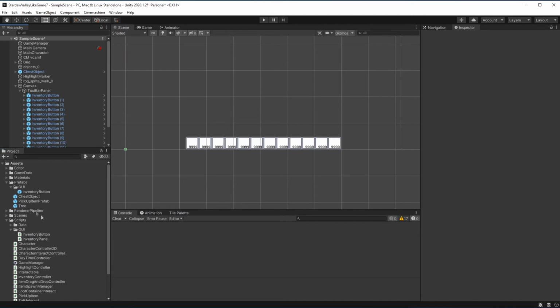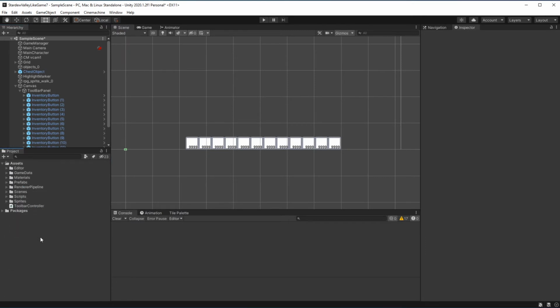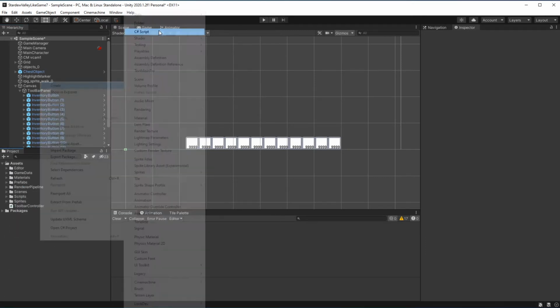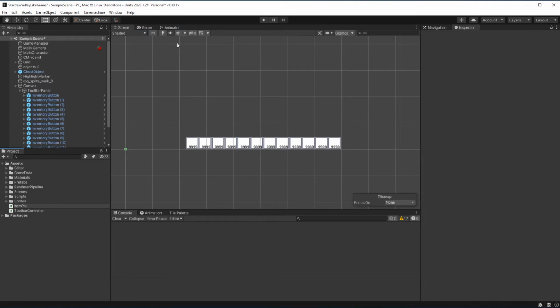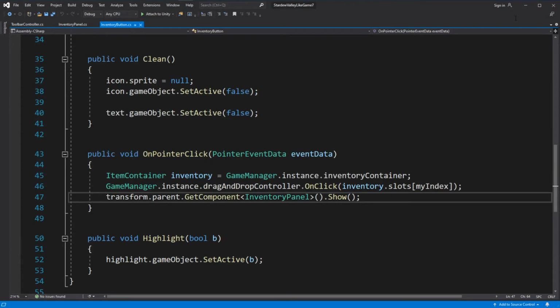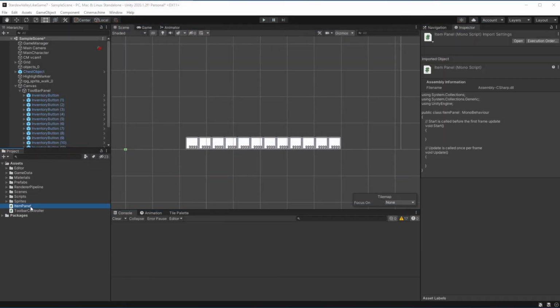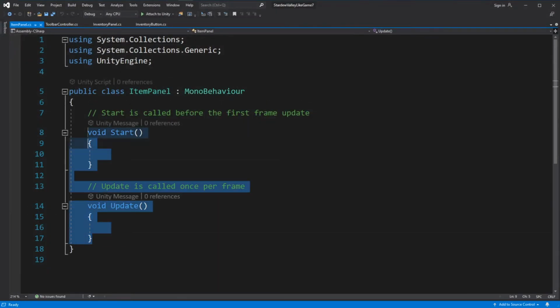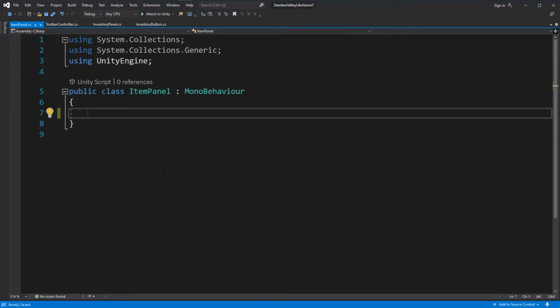Create a new script called item panel. And let's copy inventory panel there to be used as a basis.